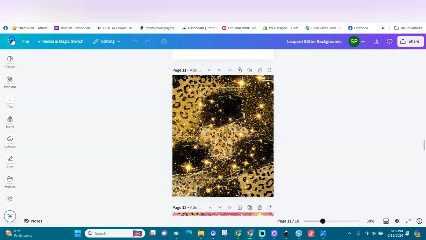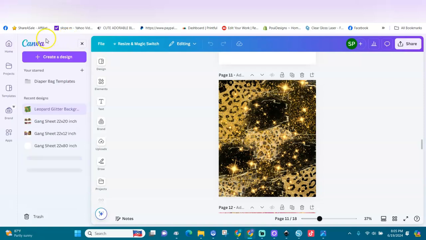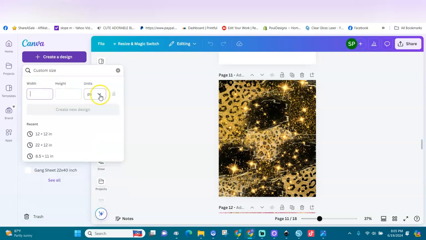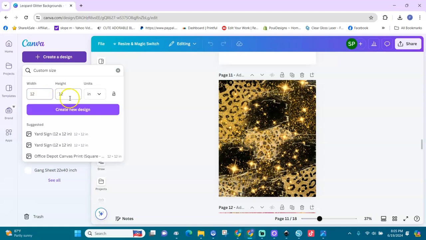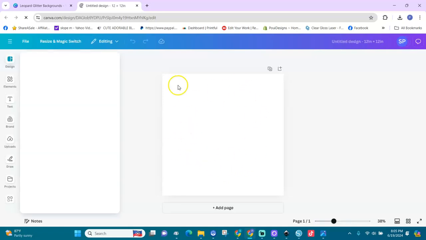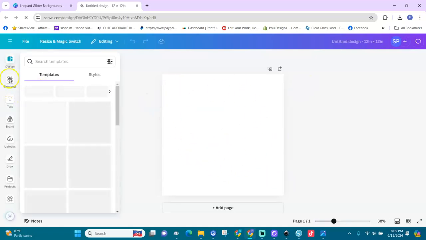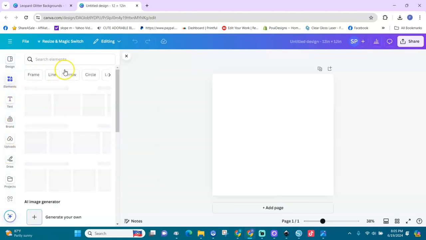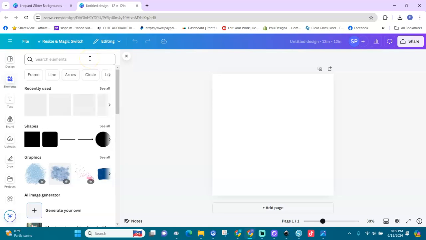First thing, I'll go to Canva and create a design. Custom design, yes. My unit will be inch and my measurements will be 12 by 12. Okay, create new design, and I'll create this design right here, 12 by 12, just like here. And I'll go to my elements and look for leopard blue gold.